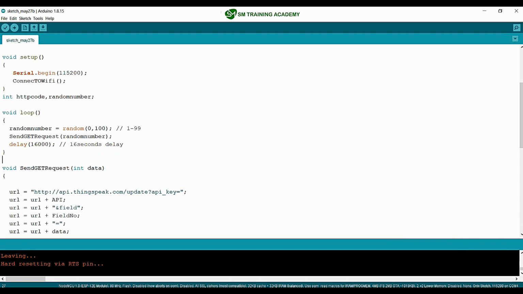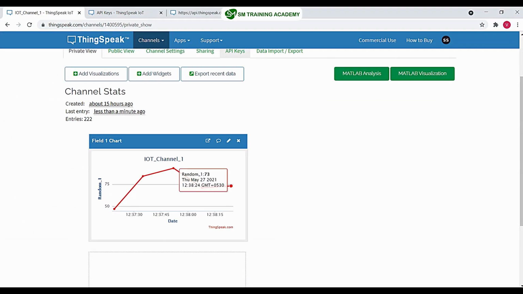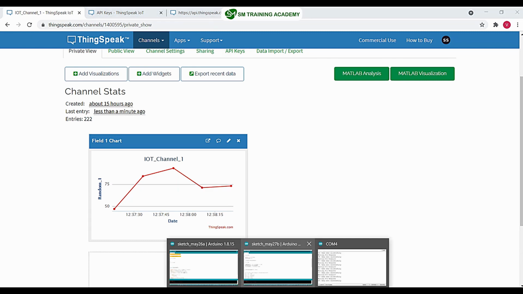So we have successfully written the data to the field available in the Thingspeak server with the help of NodeMCU programming. So see you in the next lecture.